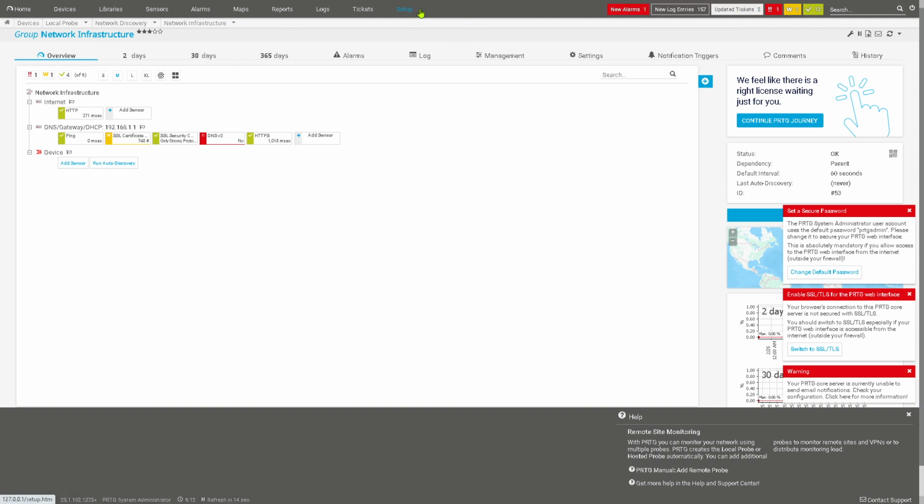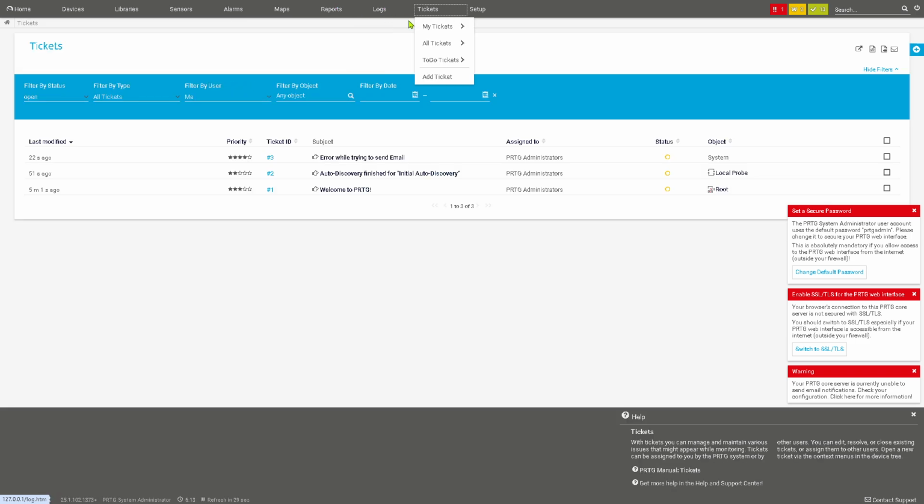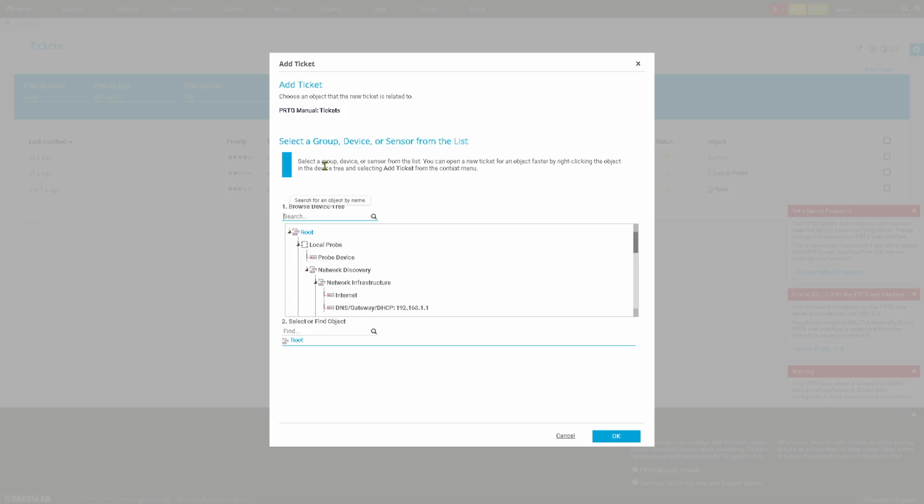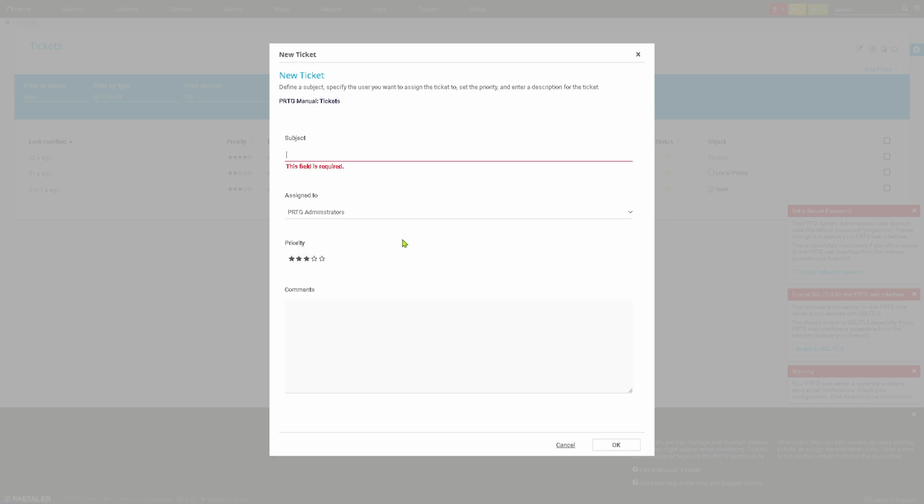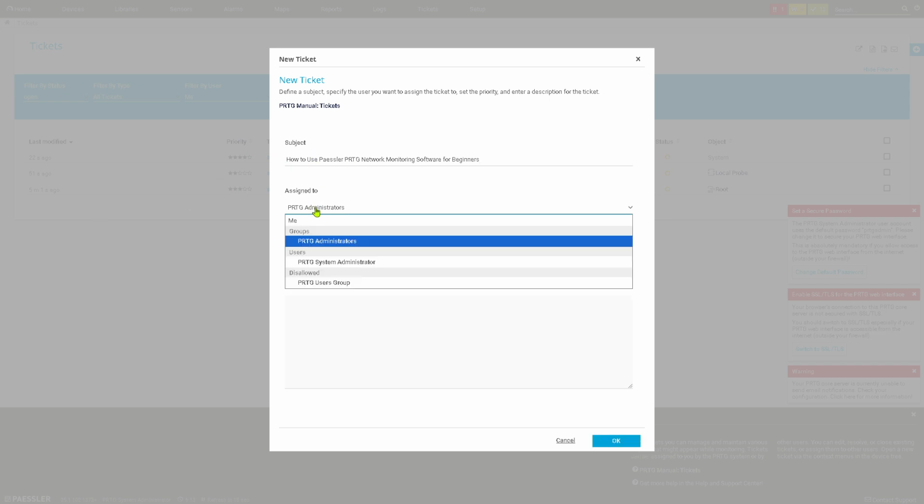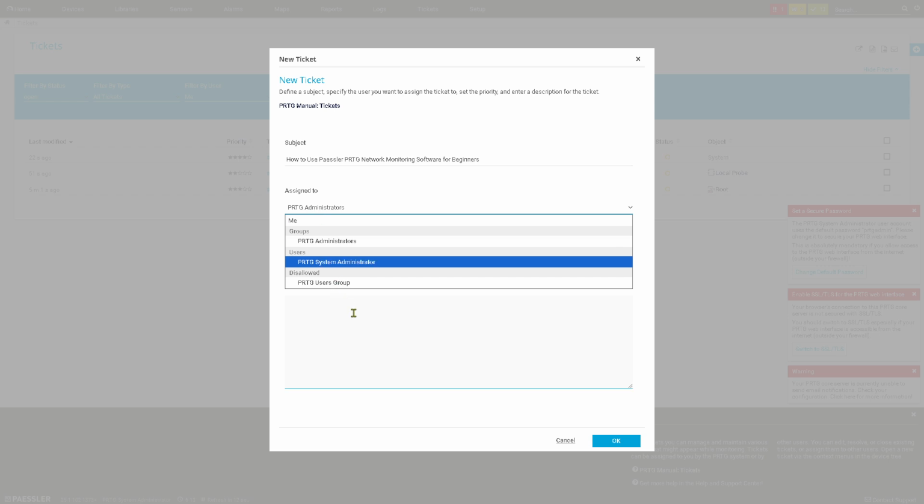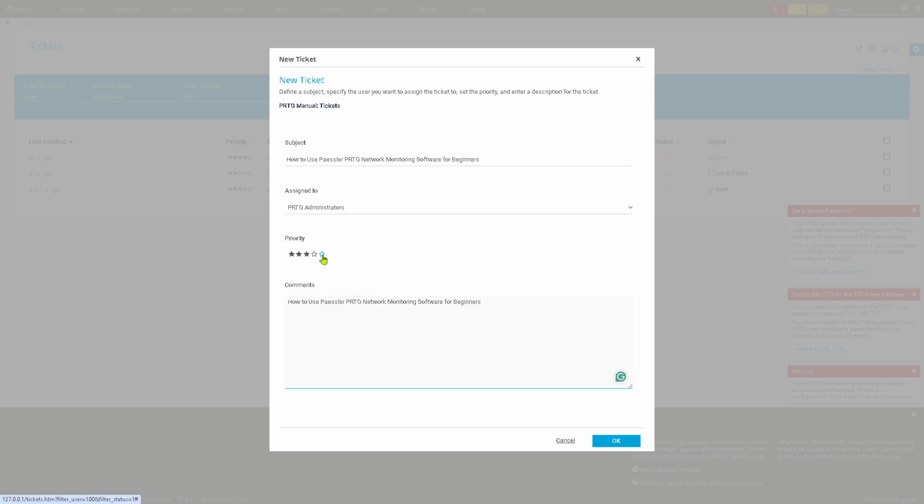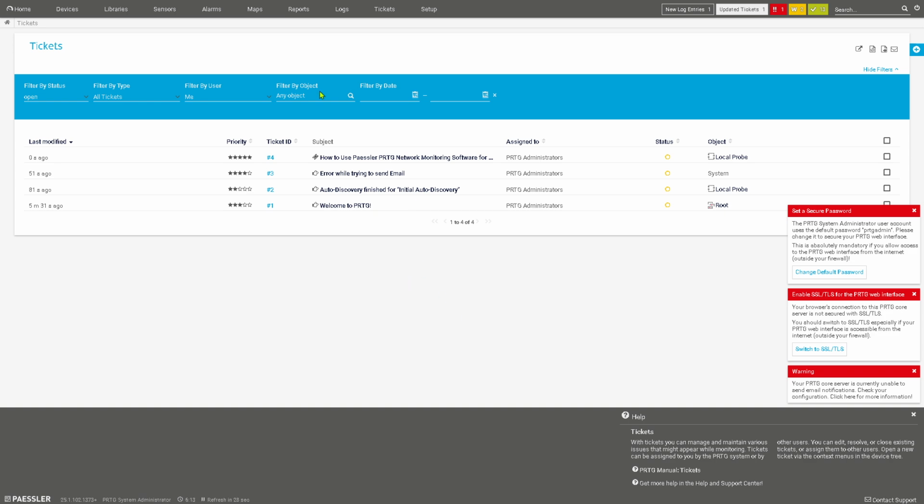All right. Now, for the tickets, you can add a simple ticket. You can select a group, device, or sensor from the list. For example, we're going to be using the local probe. Click on OK. Subject, and I'm going to assign this to the administrator or the user group, depending on your preferences. Comments, and you can put in the priority from 1 to 5. It's up to you, depending on your comfort level. Click on OK.